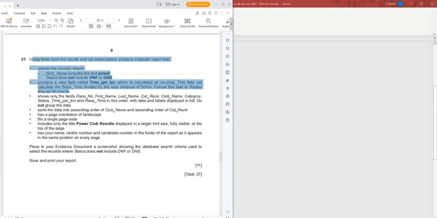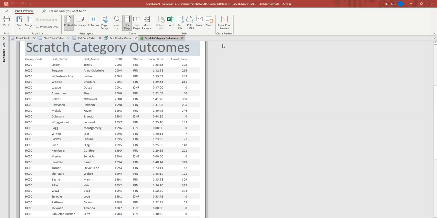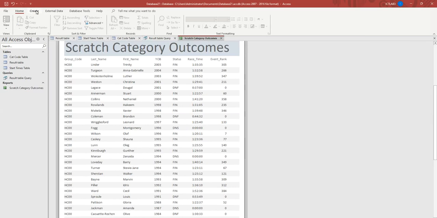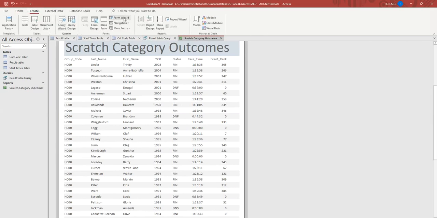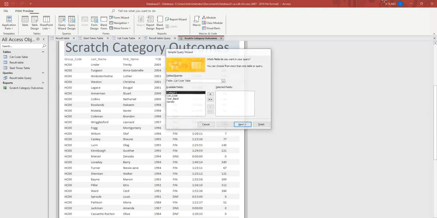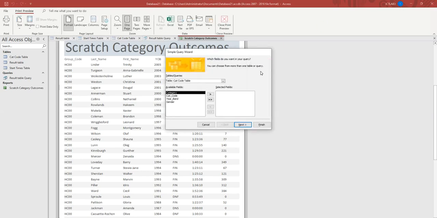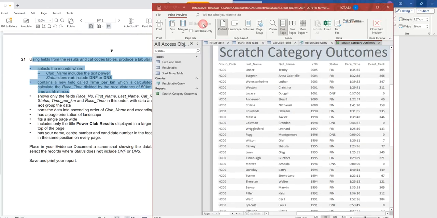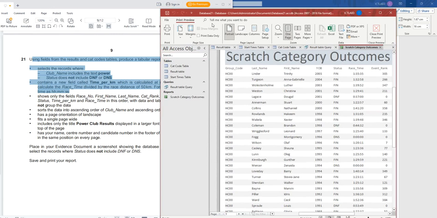So now we need to create another query for this report. So now we finished this one basically. So let's create another query now. Now you click on create, then query wizard. Then let me minimize this one also. Let me minimize this so it's much easier.